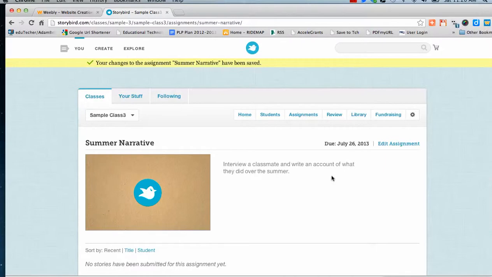Here's the directions. Okay, so I was thinking, well, how could I hit on some of the standards for the Common Core? So I did an interview of a classmate, and then the student needed to write an account of what that classmate did over the summer. So you have speaking, you have listening, you have language, you have collaboration, you have the incorporation of technology and publishing, and you also have the actual writing skills and using evidence from that interview account. So really, a pretty rich assignment that would align with the Core.